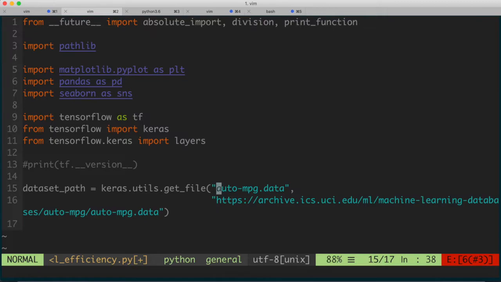It's going to store it in that file name auto-mpg, and then we're going to have access to that path from the dataset_path variable. So if we go ahead and run that, it's going to download it and store it there. The next thing that I want to do is import that data that we've downloaded, and I want to import it into a pandas data frame.